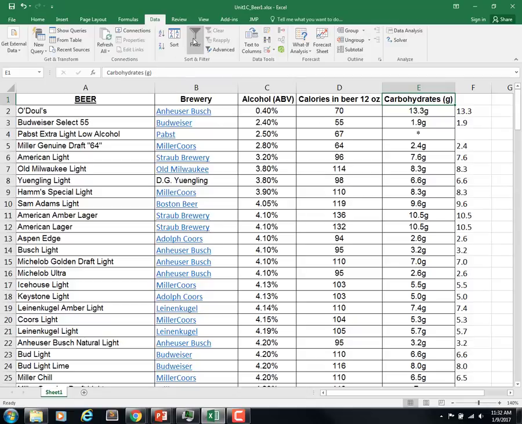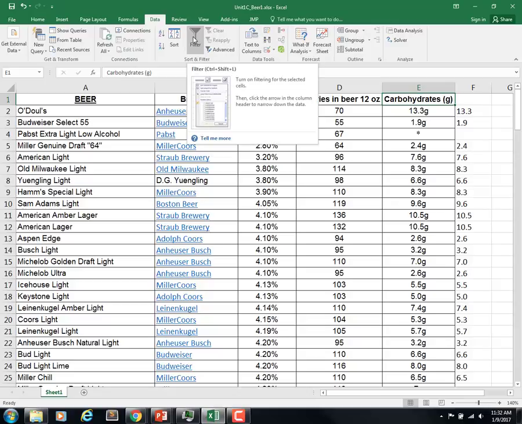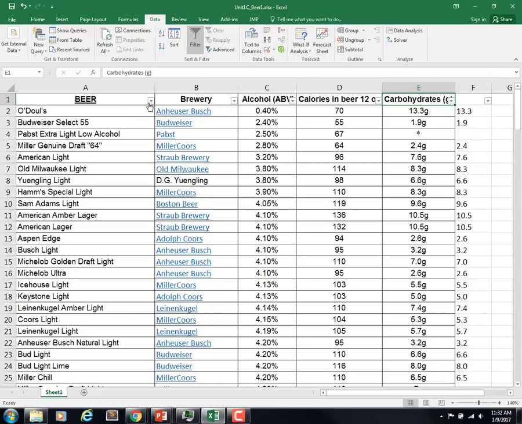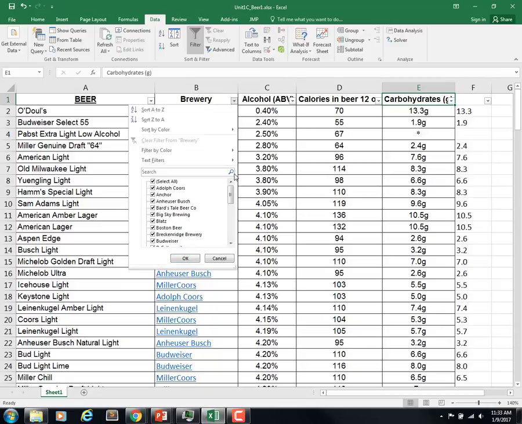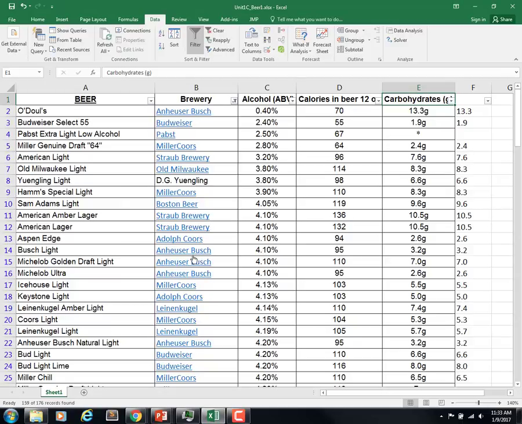The other thing I want to do is filter. So this little picture of a funnel, Control-Shift-L, or just click Filter. It puts these little drop-down buttons next to all of the headers. Here I don't have a header, but notice it did see that there was stuff in this. So let's filter by brewery. Let's pick that interesting one, which was Flying Dog Brewery. Click OK.